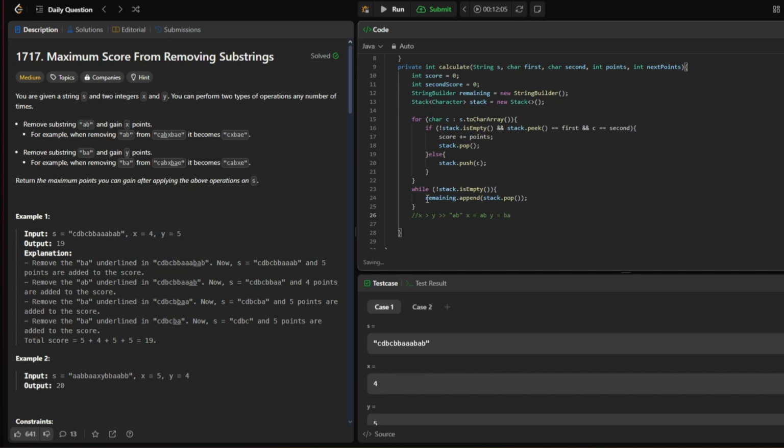Now, because we reversed whatever was left, we got rid of all of this. We got rid of all of the X is equal to ABs. So now we're only left with needing to collect our Y's are equal to BAs. But our string is reversed, so now all these BAs are equal to ABs. So we just need to go through this again and calculate our next points.